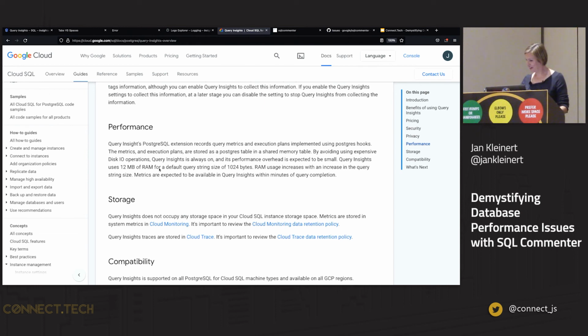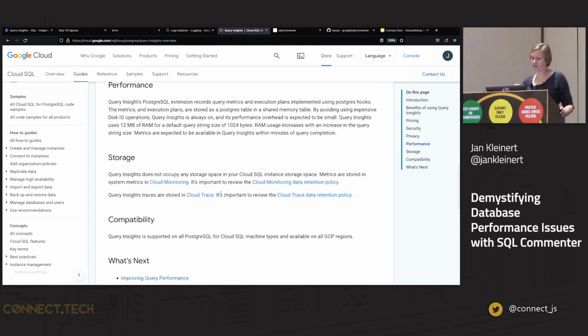It uses 12 megs of RAM for a default query string size of 1024 bytes, which is the default. And this is for using it with Cloud SQL Insights. If you're just using SQL Commenter all by itself, that's not what they're referring to here. And it doesn't use query insights, so the dashboard doesn't take up any storage space in your Cloud SQL instance. So you're not paying extra to store the data to use it or anything like that. So no, I don't think that's the most satisfying answer. Maybe we can get some benchmarking at some point to answer that better.